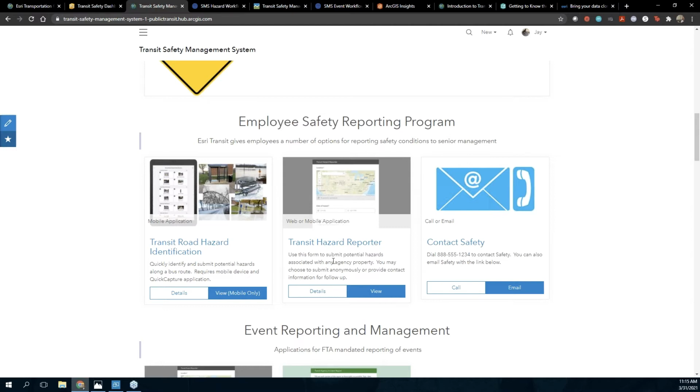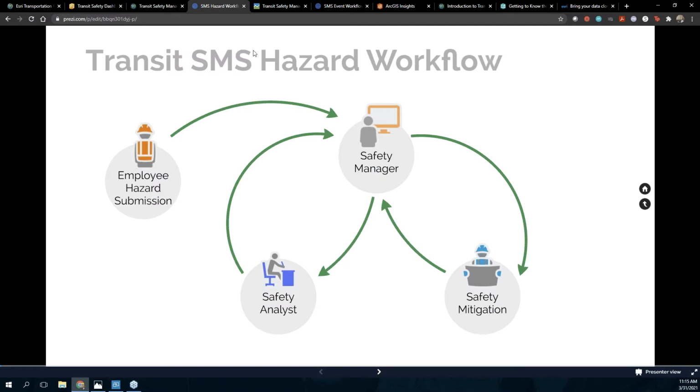We also have this Transit Hazard Reporter application, and we can launch that right here, but I'd like to show you another way that we might report a hazard using this application. I'd like to take a step back here, and we're going to look at the SMS Hazard Workflow. And I'm going to start off here in this role as an employee who wants to submit a hazard. I'm going to say that I work in one of our bus garages. I see that there's some hydraulic fluid leaking, so that poses a slippery surface that creates a hazard. So I'd like to report that.